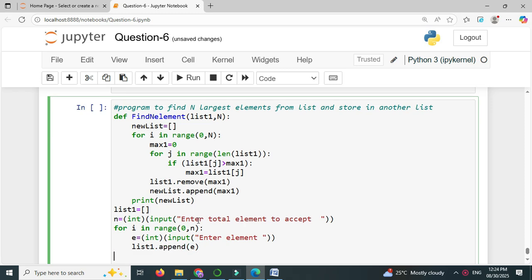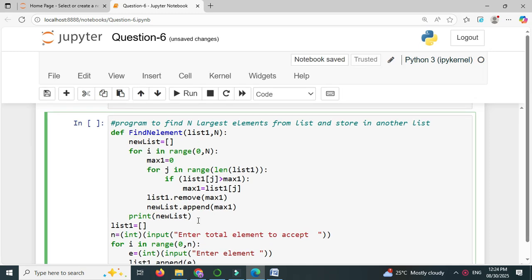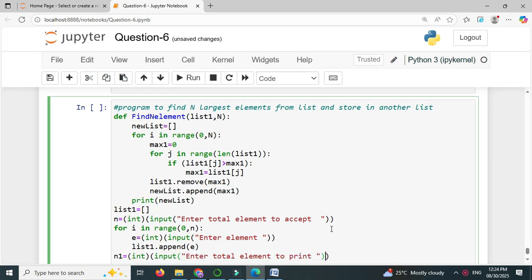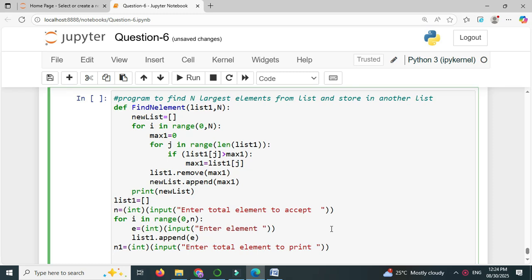Then we'll accept n largest element to print. So n1 equal to int input, enter total element to print, and we call the function find n element, and we'll pass list1 and n1 as a parameter, and we execute.